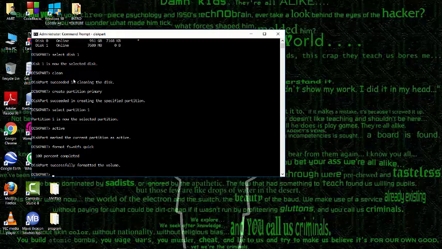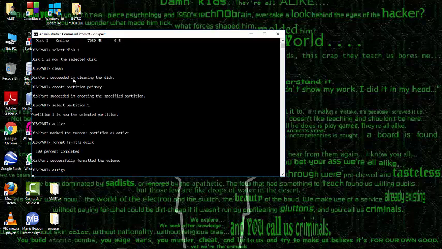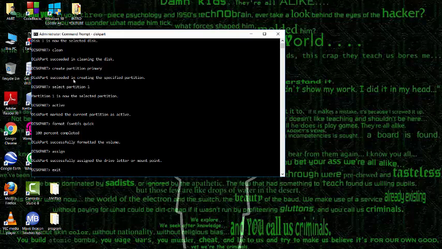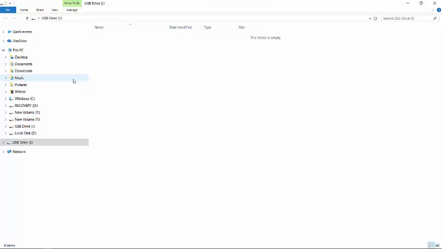Now the next command that we have is assign, so type assign. Now the second last command that we have is exit, so type exit. Remember, we are exiting from diskpart, not from Command Prompt.